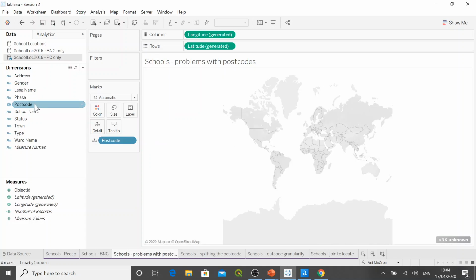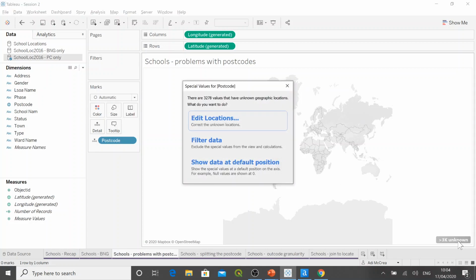All right, nothing in the canvas other than a blank map. And over to the right-hand side, errors. We got 3,000 unknowns. Now I think that this should work. So I'm going to left-click on the unknown to interrogate this a bit more. I don't want to filter out the data because, well, I want it on a map. So I'm going to try and edit the locations to see what's going on.